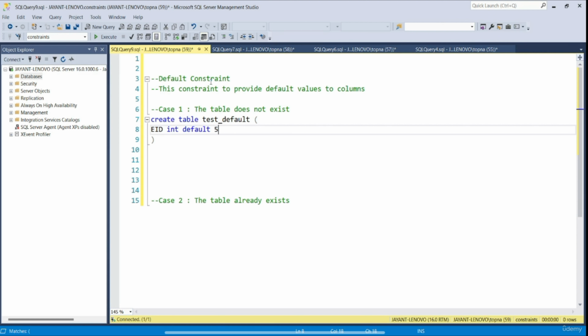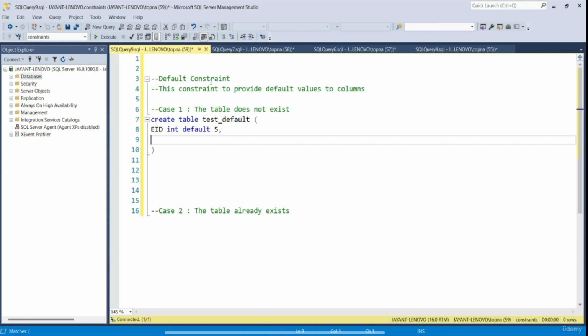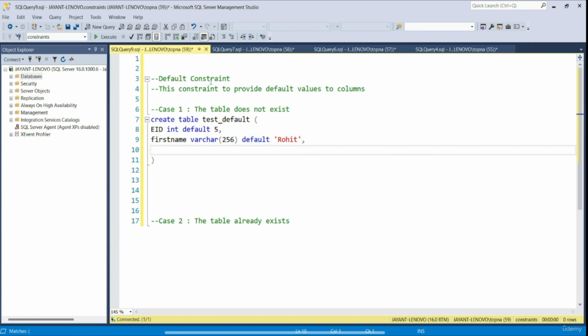Comma, let's say there is one more column available in this table, the first name column. The data type is varchar 256. And let's say a default constraint is defined on this column as well, and the default value is, let's say, Rohit. So if the first name is not supplied, the default value will be equal to Rohit. Let's say there is a last name column as well. For the last name column, no such default constraint is defined. So that's fine, no problem.